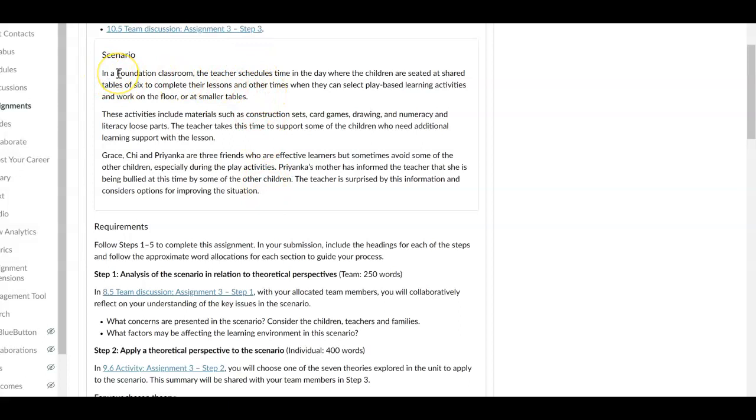We have a foundation classroom. So right off the bat, we know something about these students. We know that they are early in their learning. We know an age range for them. We know that they are early in their journey in this sort of structured learning environment. So the structured learning classroom would be quite new to them.